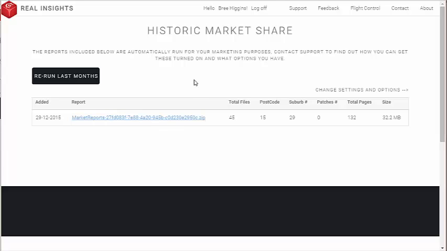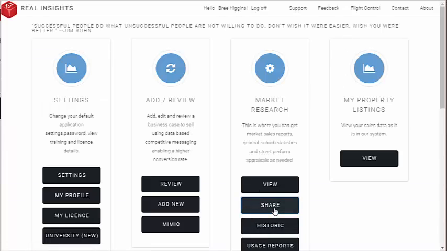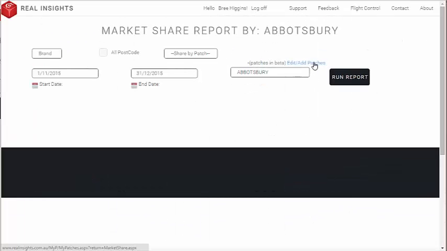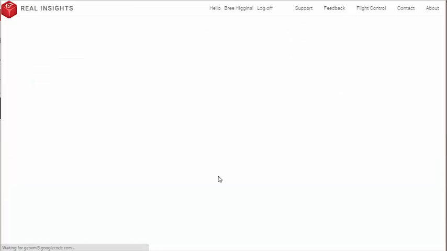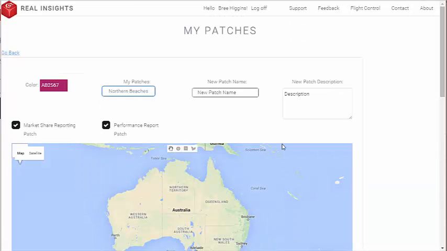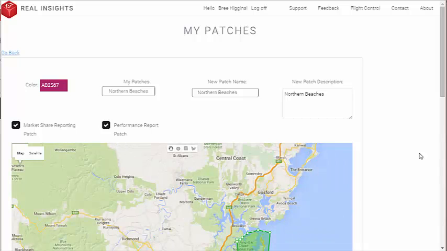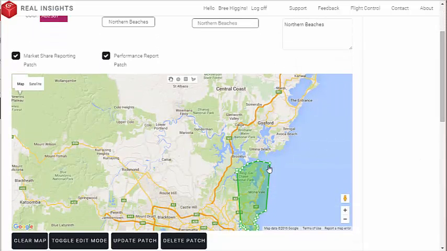The first one I'm going to go through quickly is just to remind you where the patches setup is. So when you run these reports, you have an option to run it by patches. Let's just quickly redefine patches. Back into Flight Control, go into Share, and then from in here you can edit your patches. So if you go into there, you can see that there are a number of patches that have been set up.